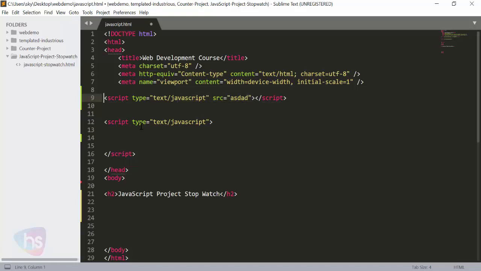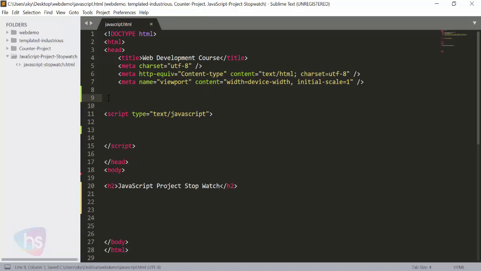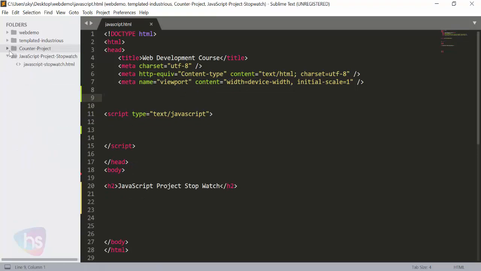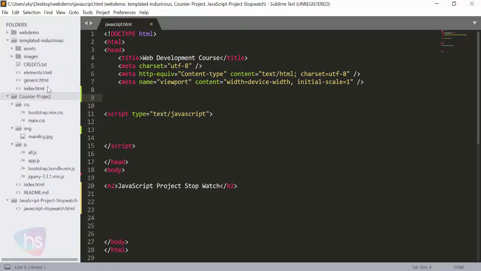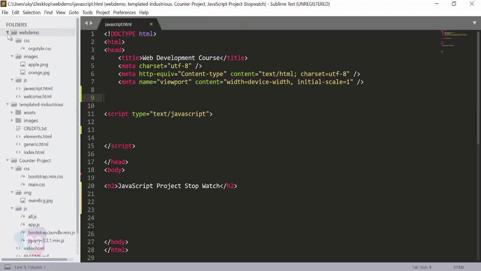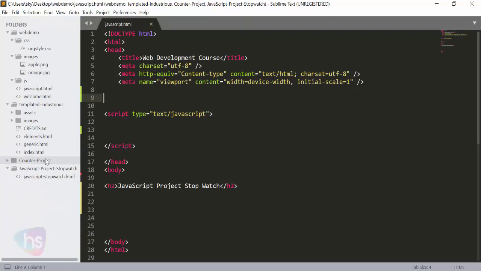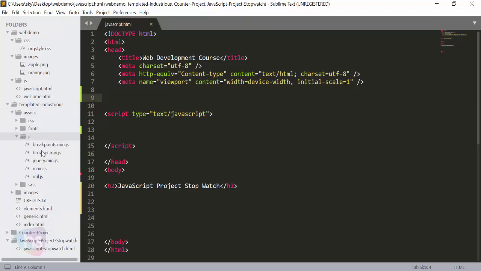All right. I would like to show you a simple example, which we have discussed in our project as well. The counter project. The industrious template page here is not integrated. This welcome script.html is there, but the JS is not available. This counter project has the JS and all. Under assets, there is a templated industries folder, and here you can find the JS files.